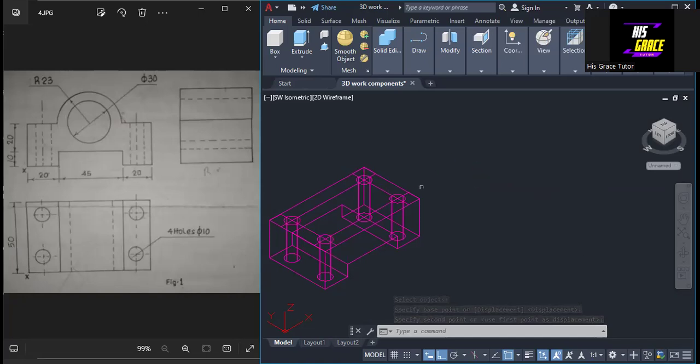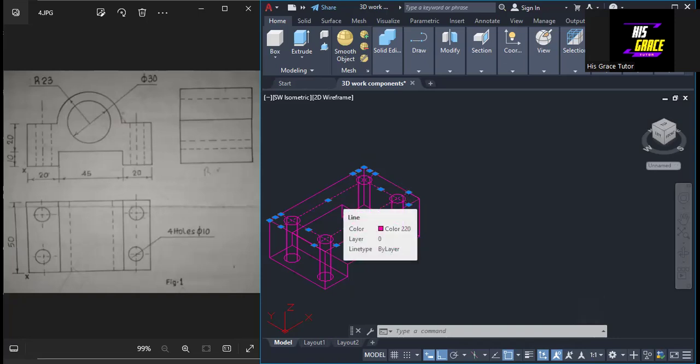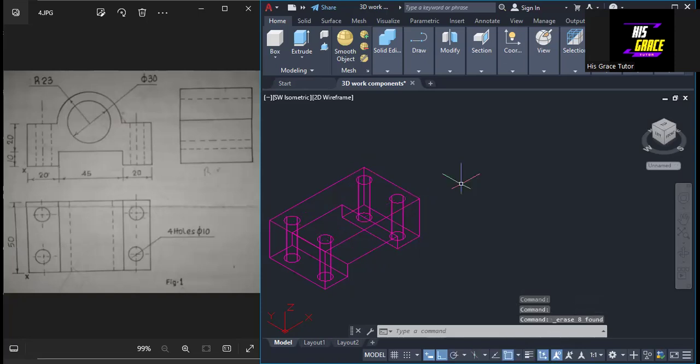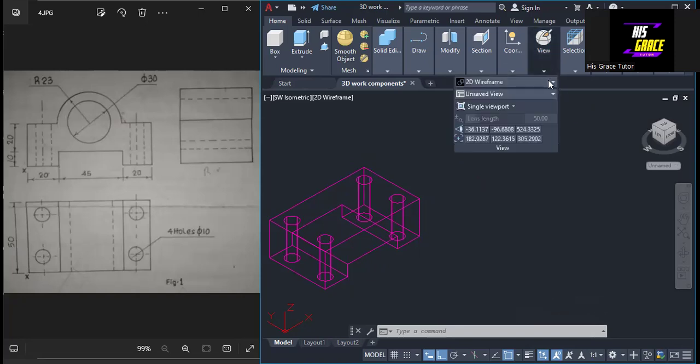So I'm going to erase these lines. Okay. So this is one, and then we have this line. So I want to erase all of them. All right, so right click, so erase. So we have erased all of them. Then now we switch to realistic.